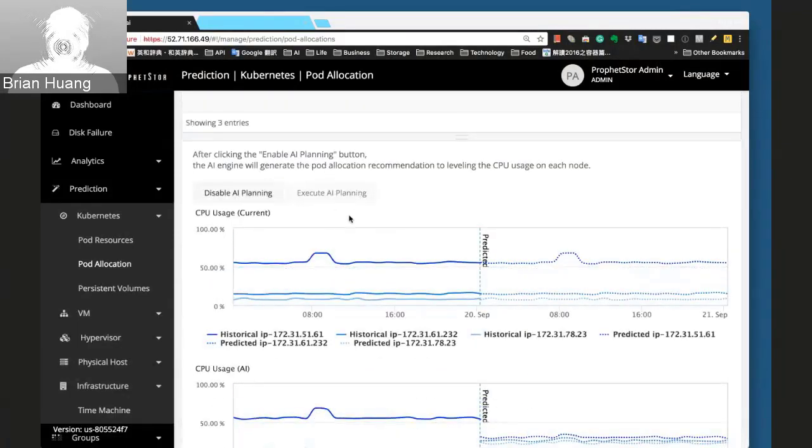And of course, today I just demo the planning, but there's one button here for scheduling AI planning. This means when the user clicks this button, our AI engine will take care of the path allocation operation for users. And this feature is not finished yet, so there's no demo for this feature today.